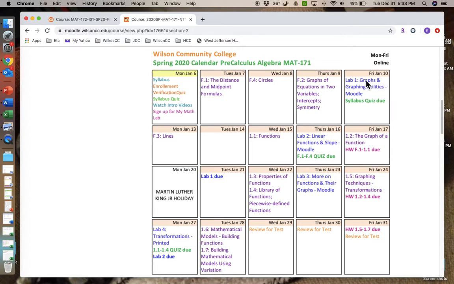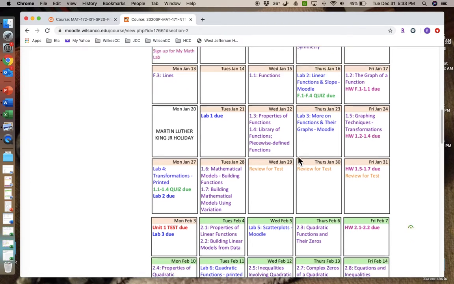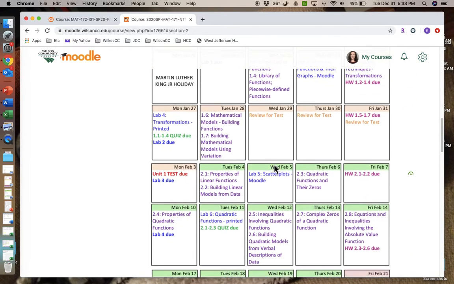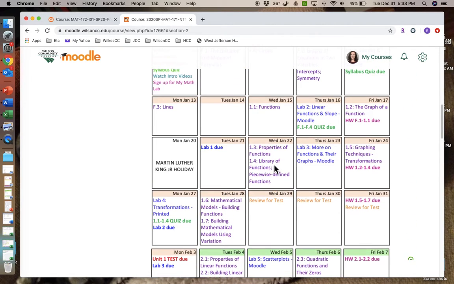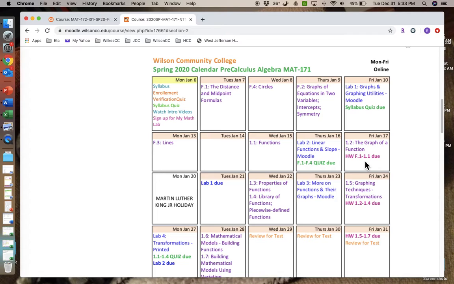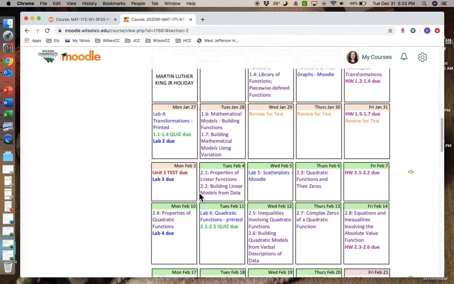So Friday here, you're going to start on your first lab. Usually I've got homeworks due on Fridays. Unless a test is due during the week, then there may be some homeworks due the day before the test. You can see usually the labs are due a week after they're assigned. So here's lab 1, and I gave you an extra day here, past Martin Luther King Day, and so forth. So you can look through that.